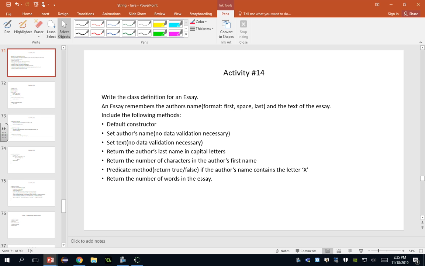A predicate method, this is a new term that you're going to see come up over and over again. A predicate method is any method that returns true or false. We see these all over the joint. A lot of times we use this for the idea of, did what you were trying to do work, or was there some kind of an error along the way? But in this case, our predicate method is going to return, does the author's name contain the letter X?